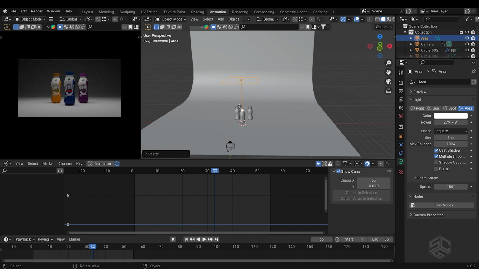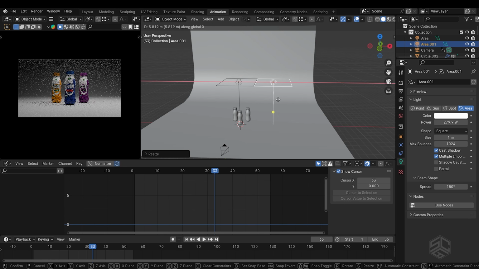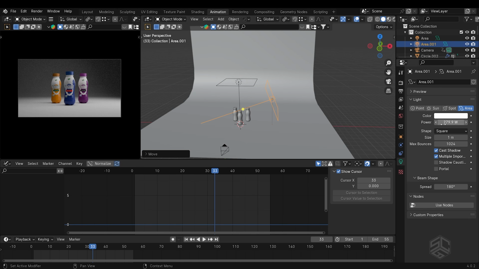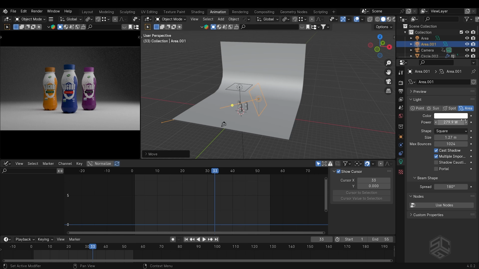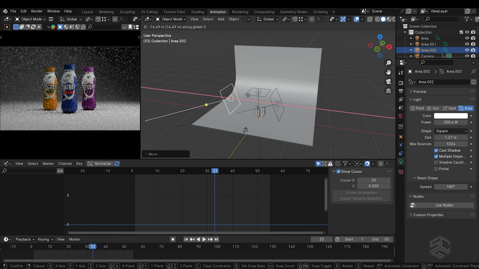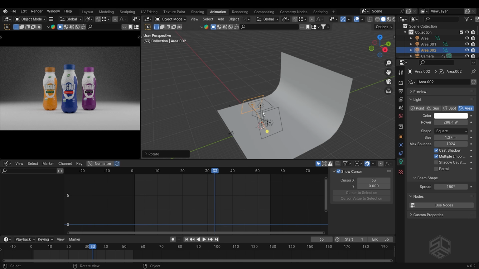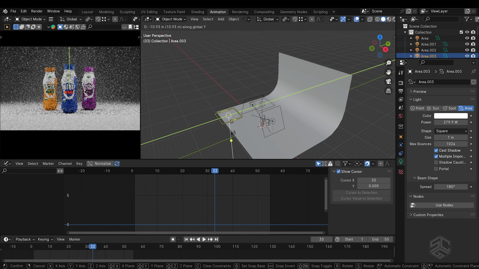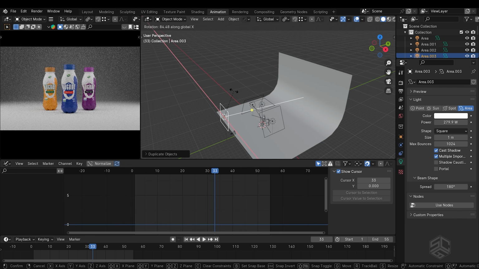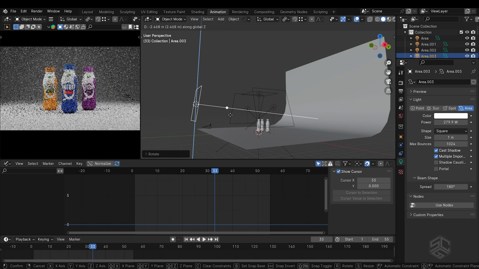With the area light still selected, press Shift+D to duplicate it. Rotate it and position it to this side of the scene. Adjust its size and power to balance the lighting. Duplicate the light again and place it on the opposite side. Then, duplicate one more light. Position it in front of the bottle and rotate it slightly to add focused illumination to the bottle's front.